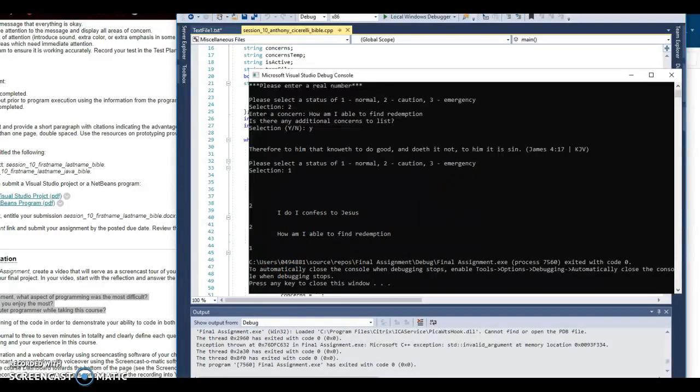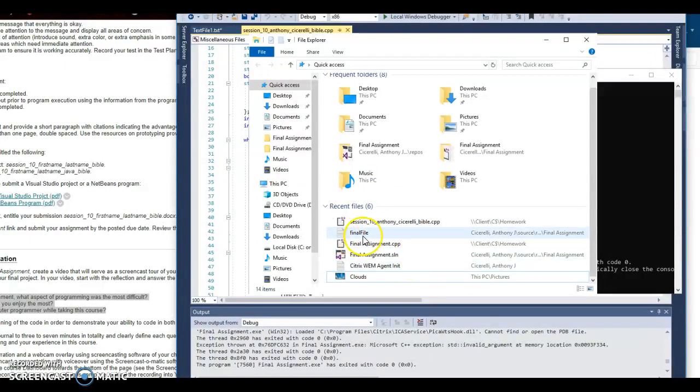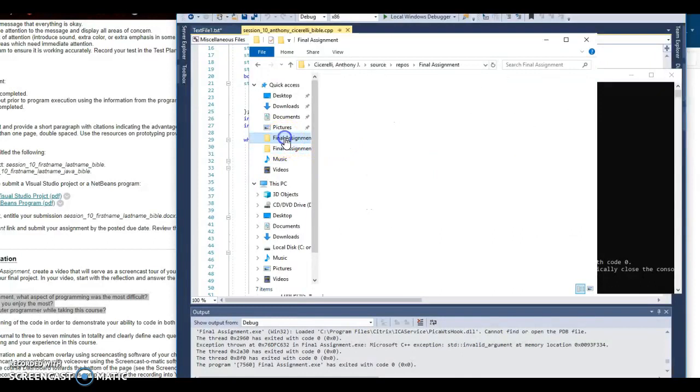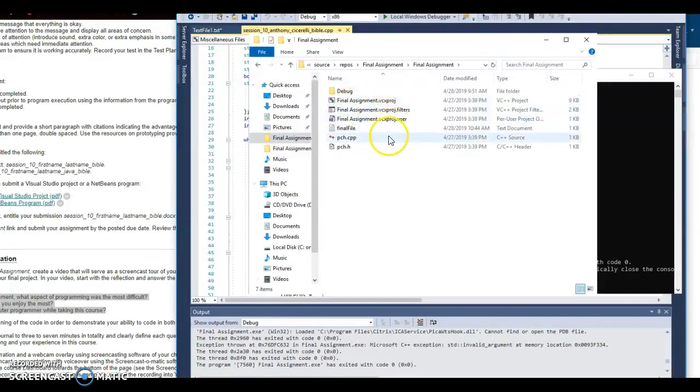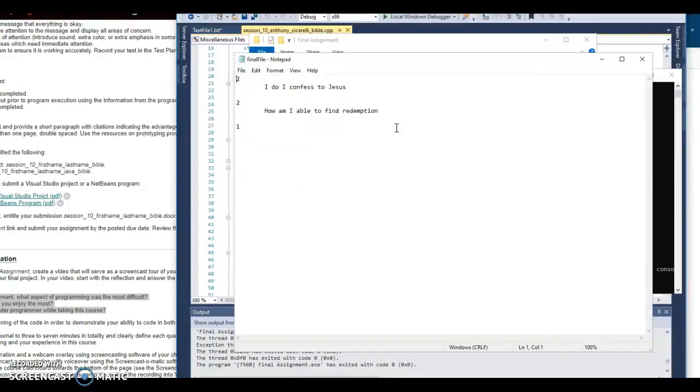Perfect. Let's open up our text file here and see if it's properly aligning to that. It is writing to the text file. As we can see, how do I confess to Jesus? How am I able to find redemption? The number is 221. This concludes our short video on what I've been able to accomplish.